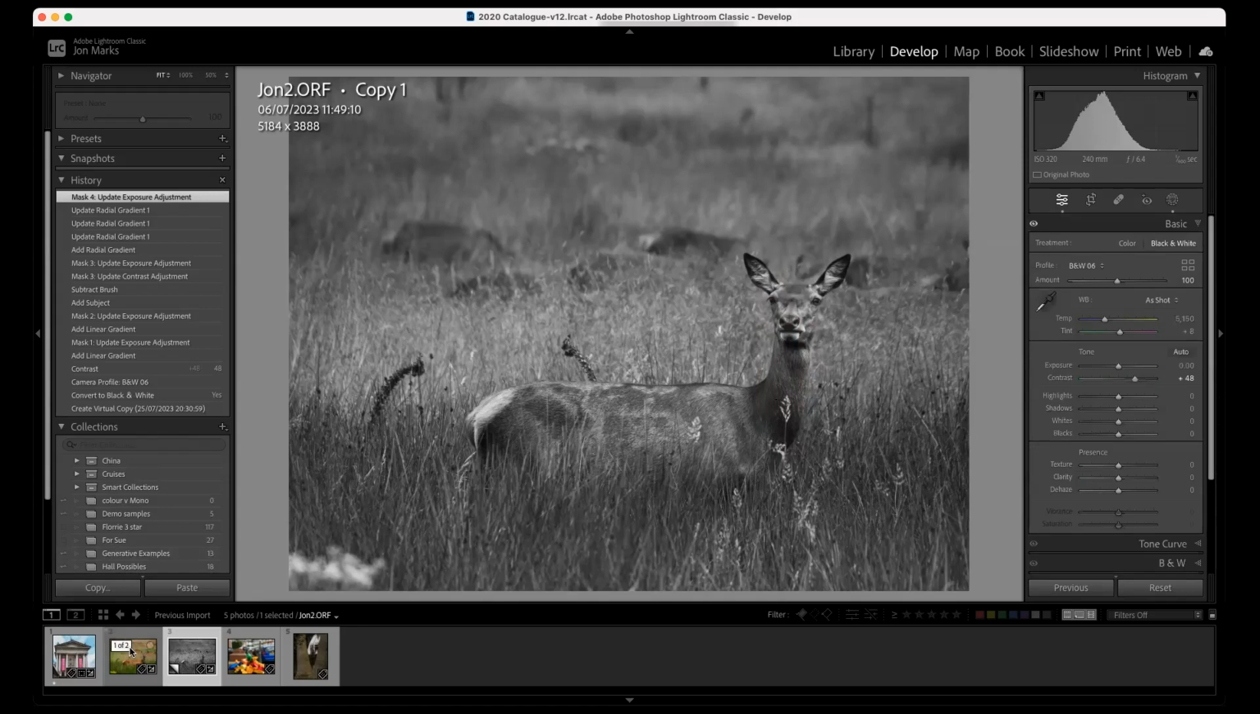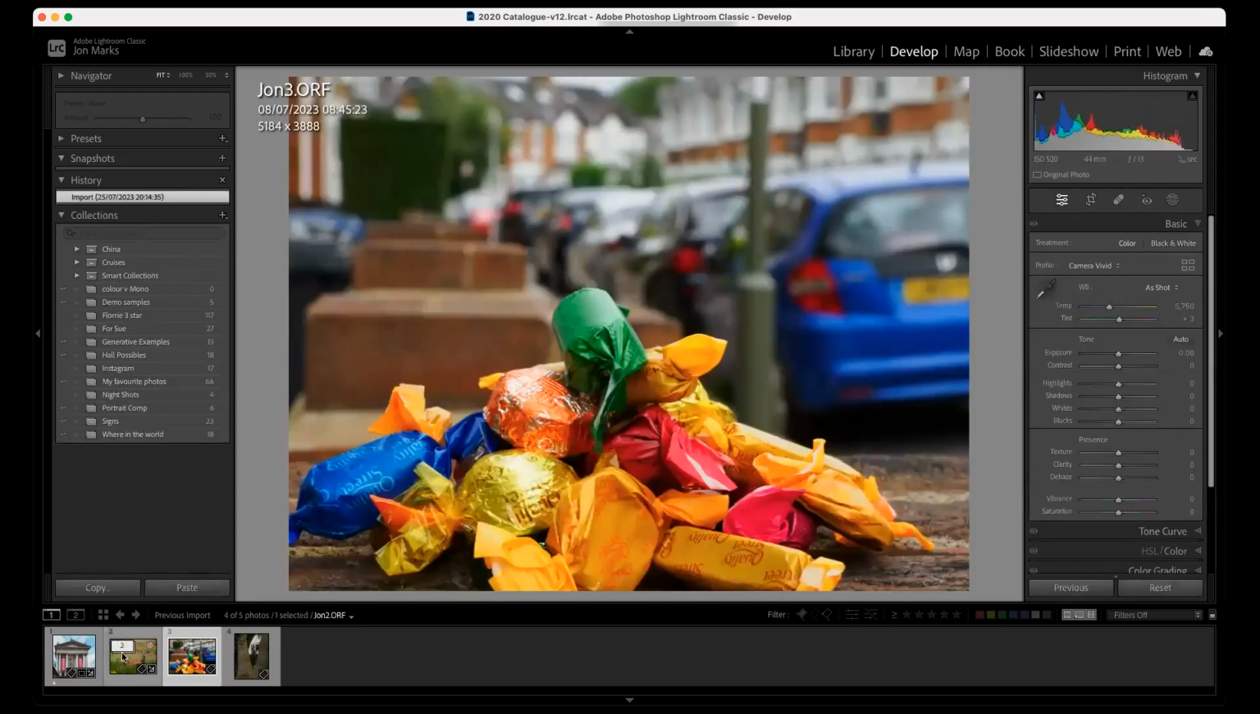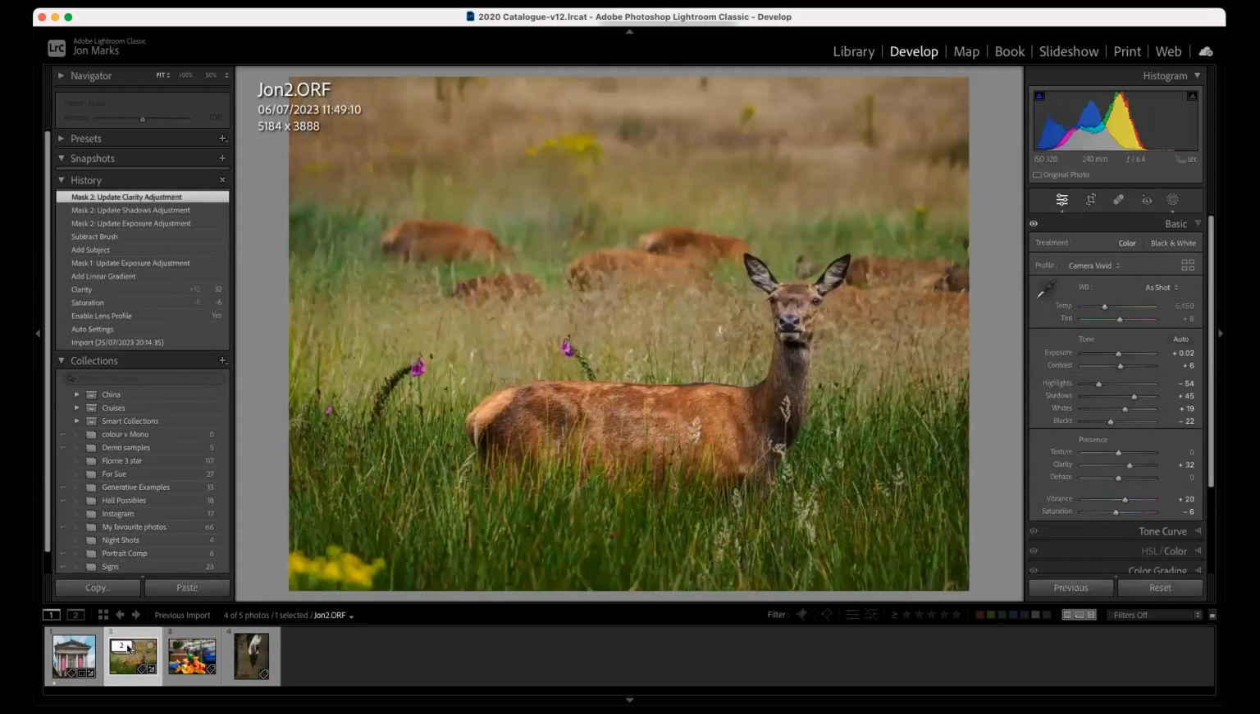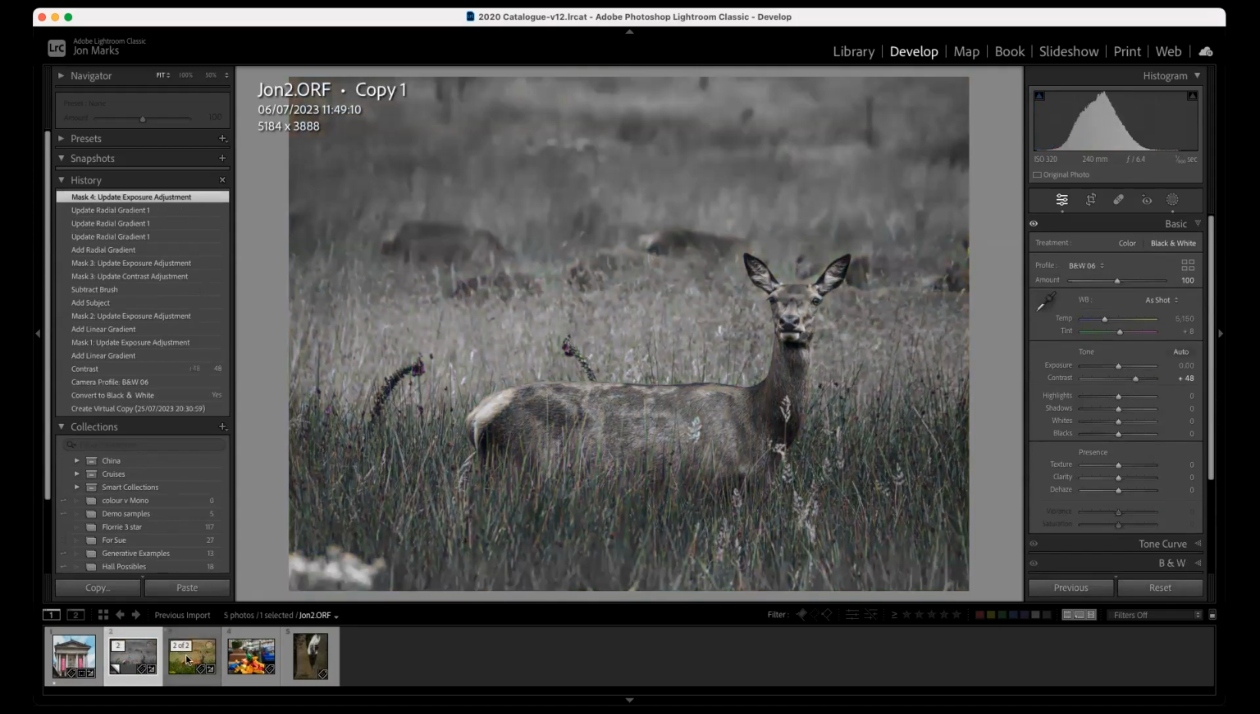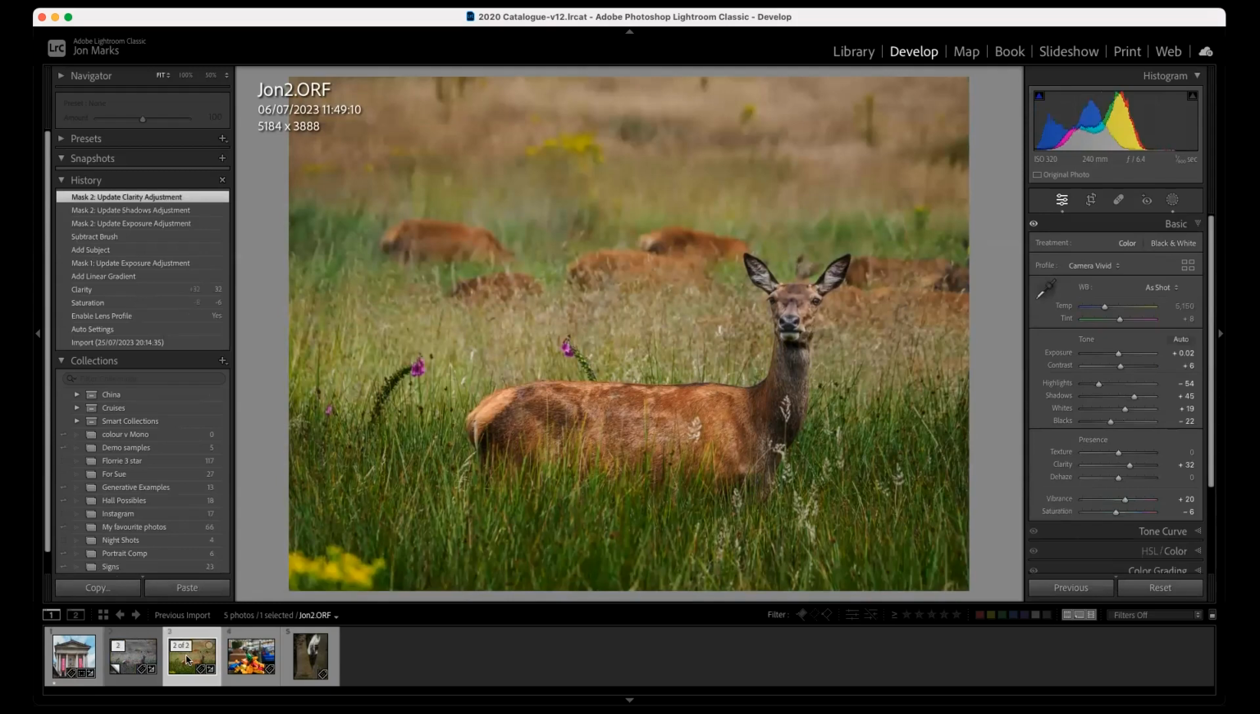And hey presto, we've got two versions of the same picture. But we've still only got one original file, which is not bad going.